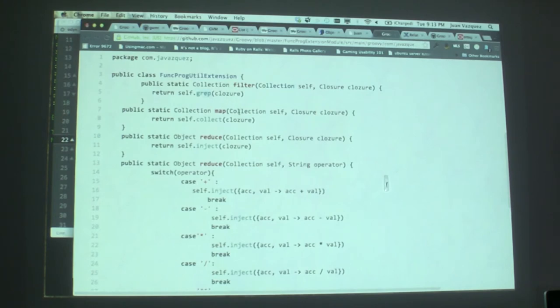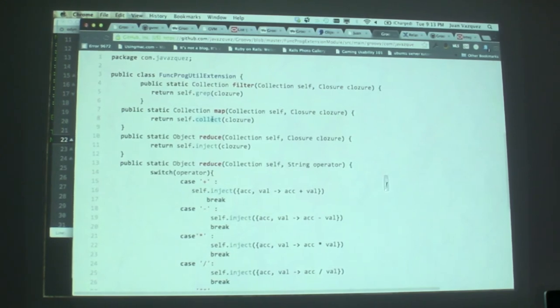And then I do the same thing with map, collect. So I'm just aliasing, essentially. Conceptually, I'm just aliasing. I'm using the built-in methods that are already defined. And like I said, map makes more sense to me than collect, coming from a functional background, having been exposed to the functional side first.